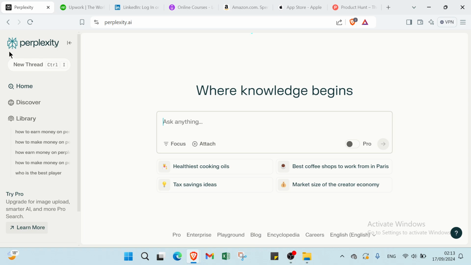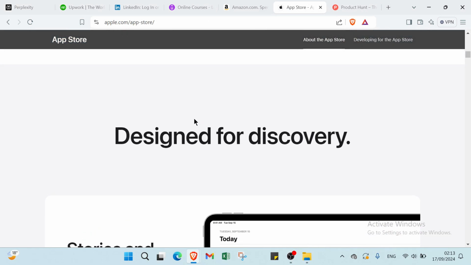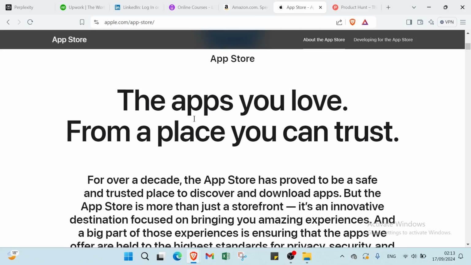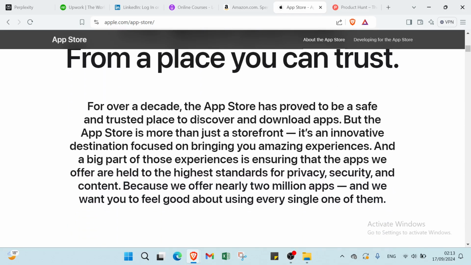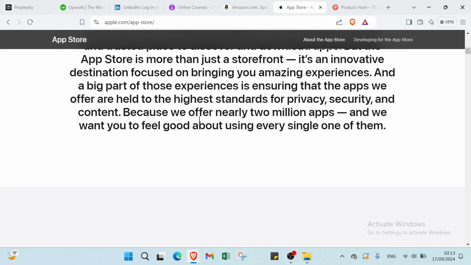So we have the first website, which is App Store. To earn money on Perplexity by developing and offering tools or apps on the App Store, create valuable and user-friendly applications tailored to specific needs. Promote your app on Perplexity by showcasing its unique features and benefits, driving traffic and potential downloads from interested users.